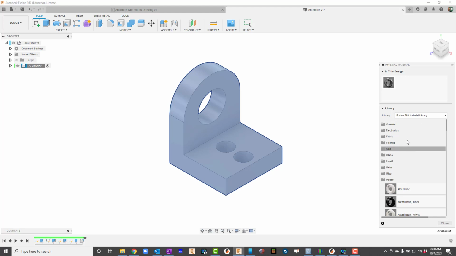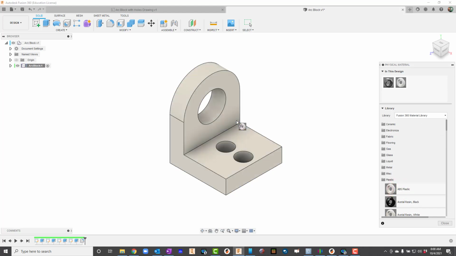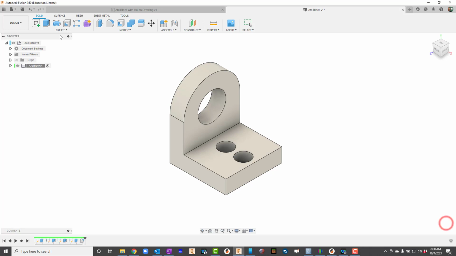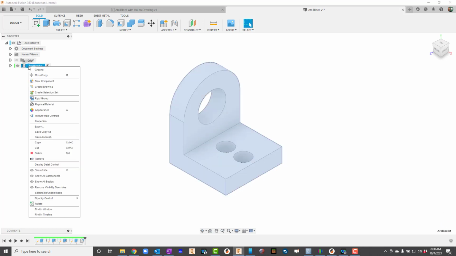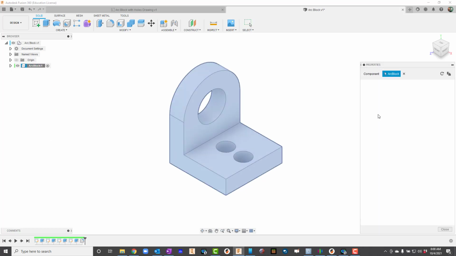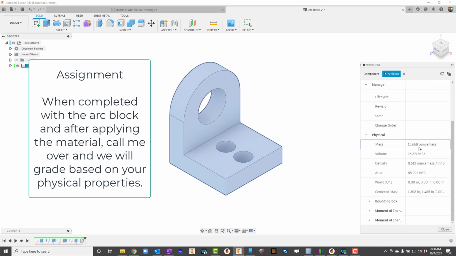We'll go ahead and continue to have it, right? We want to assign plastic, and we want to assign ABS. So I click on it and drag it over and hit close. Then I'll go right-click on it, and I'll go to Properties. There's my General and my Manage tab, but I want that Physical. So here are the properties I should be getting.